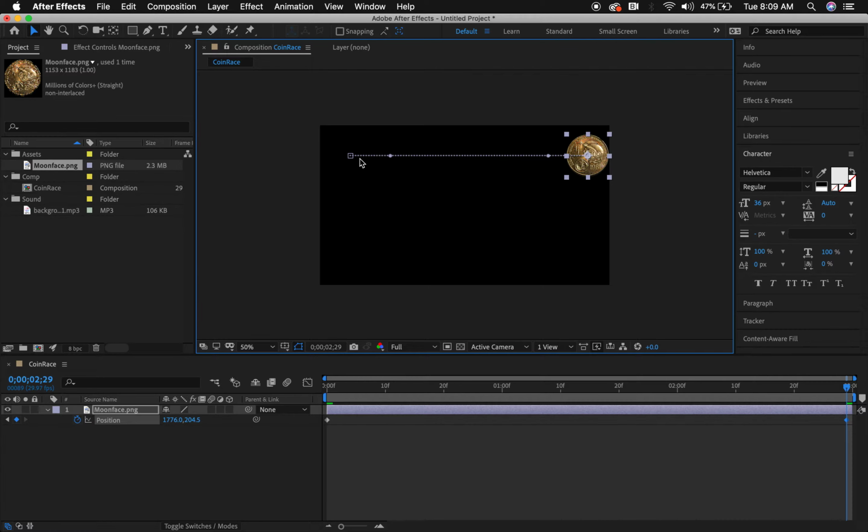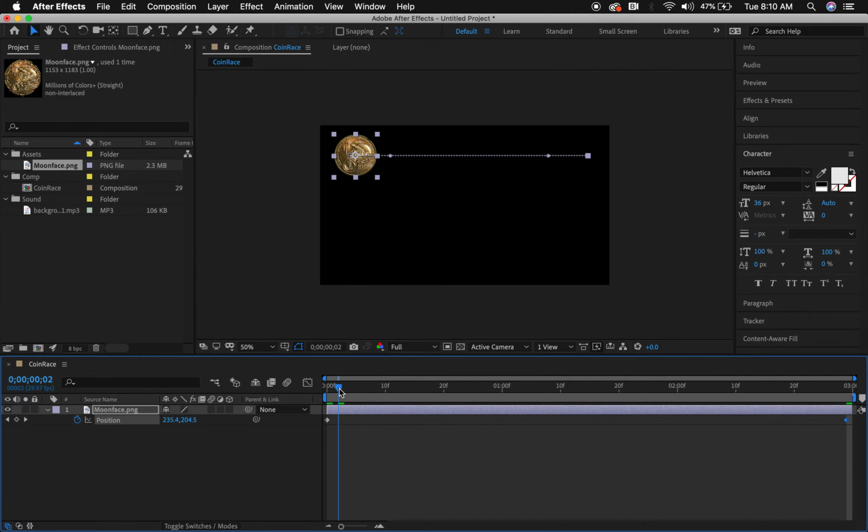Now, each one of these little dots in After Effects is actually an individual frame. I want you to think of the frame as if we were doing a traditional animation or a flip book. Each little dot signifies a piece of paper. So that means each time this animation moves, for every single frame, it moves in a very even increment.